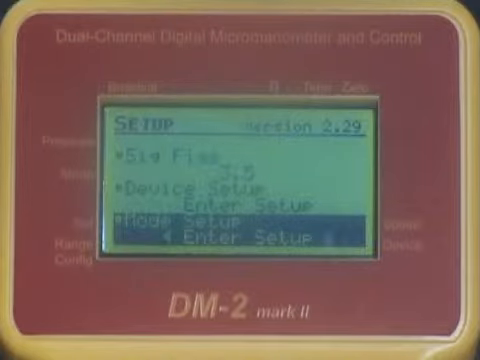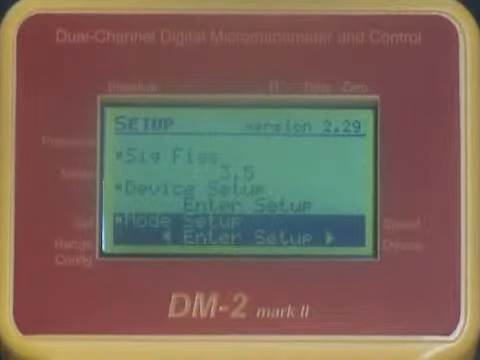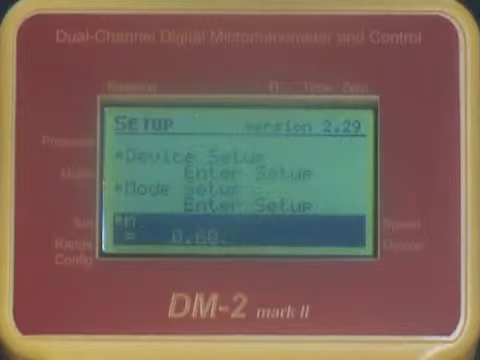The next one is the mode setup. Again, there's another video on that, and you should review that, and it shows you the function of the mode key, or the number 1 key. You should definitely go through that video as well.